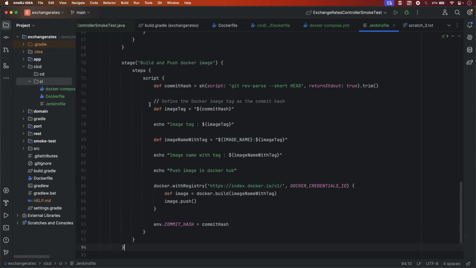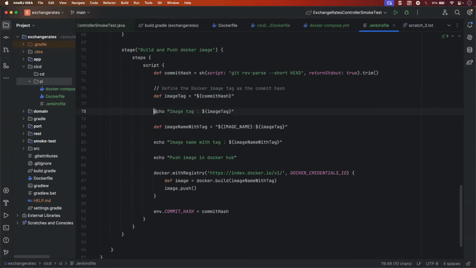This will be the code for the build and push Docker image stage. It will have a step in which it will have a script. What I'm doing here is taking the first commit hash. This is how you can get the first commit hash from the head. Using this hash, I'm going to create the image tag. I'm defining one variable, image tag, to which I am assigning this commit hash. I'm just printing the image tag in the console. Next, I'm generating the image name with the tag. This will be the image name, and where this image name is coming from, we have already defined here.